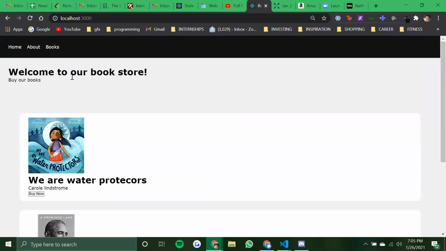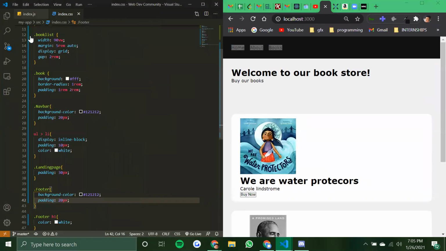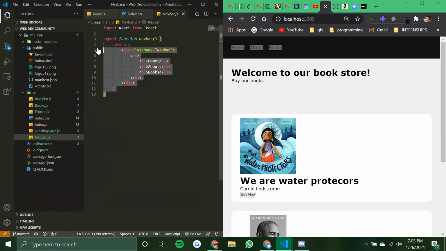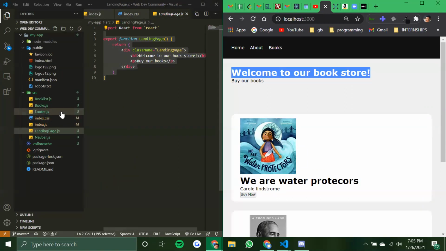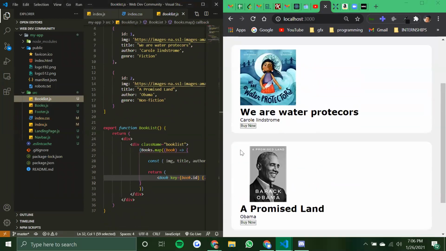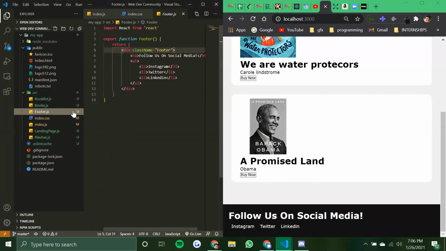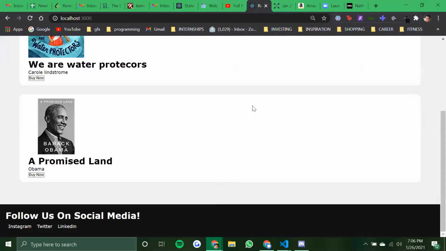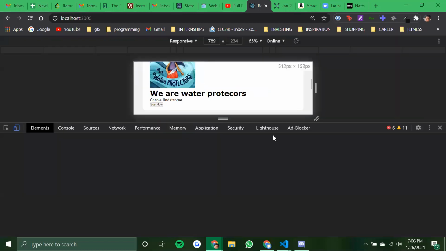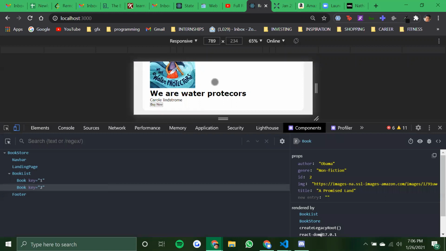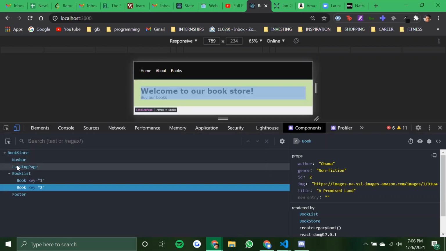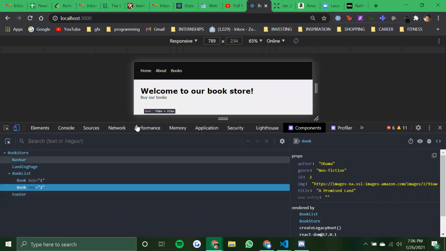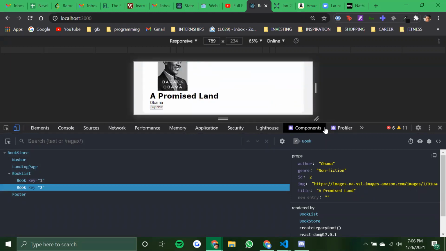So yeah, we have our little bookstore site. You have a navbar here, which is right here. We have our landing page, which is over here. We have our book list, which is this right here. And we have our footer down here. And if you have the React developer tools, you can see every single component that you have here. So we have the bookstore, the navbar up top, the landing page, the book list with the different books, and the footer. If you're gonna be doing React development, I would highly recommend installing these, it's kind of useful.